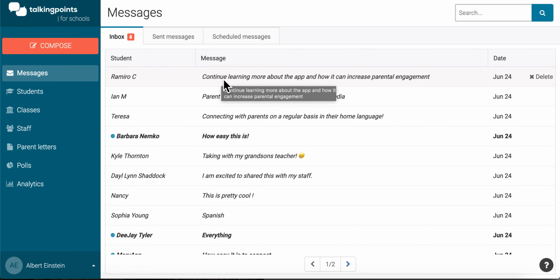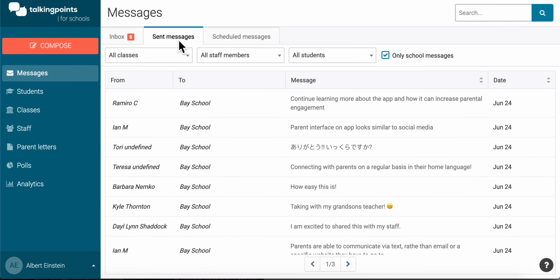In the next tab up top, you can see Sent Messages, which are all the messages that a school has sent out. Above the Message column, you'll notice that a checkbox reads Only School Messages. This box will automatically be checked when you log in and will limit the messages displayed to only messages sent by the school account, in this case, Bay School.